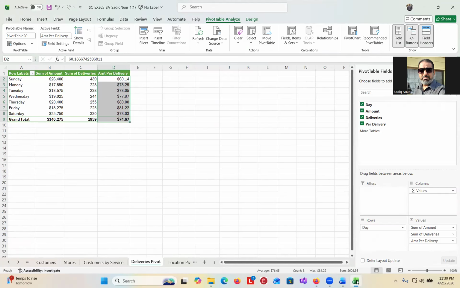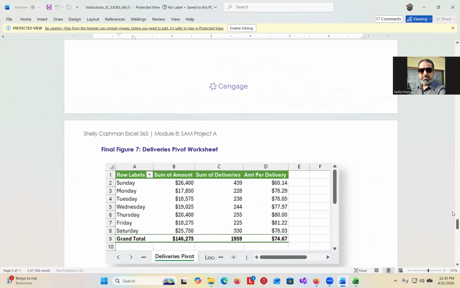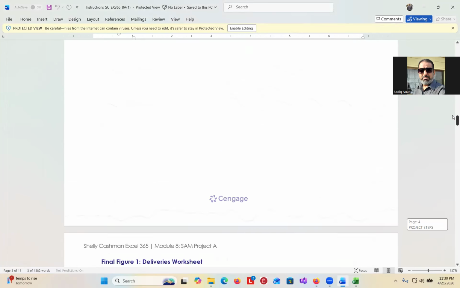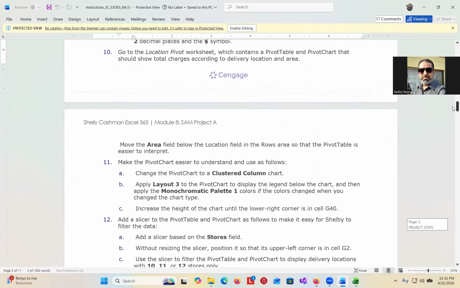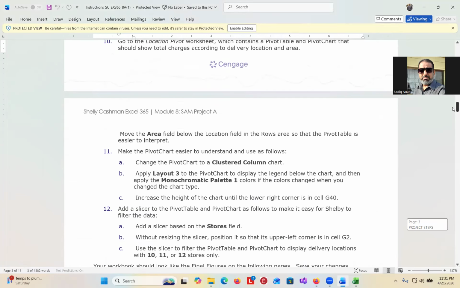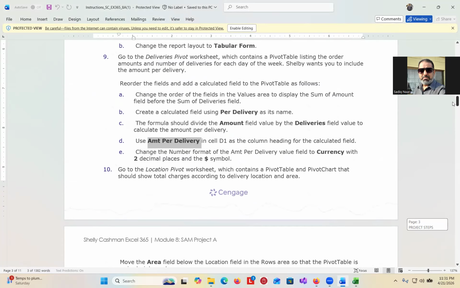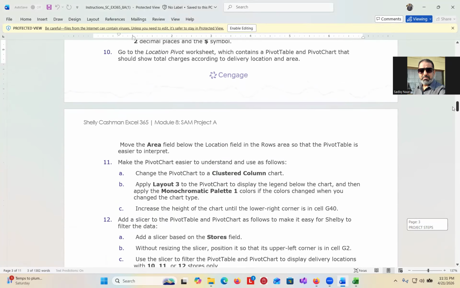Perfect. So let's go up. Step number 10. Go to the location pivot worksheet, which contains the pivot table and the pivot chart that should show the total charges according to the delivery location and area.